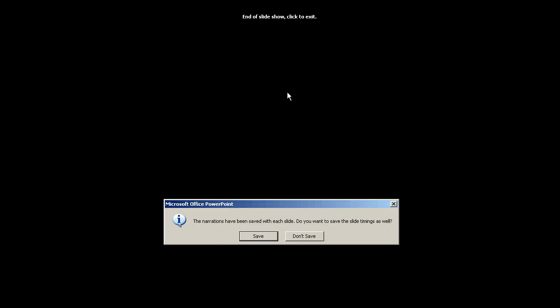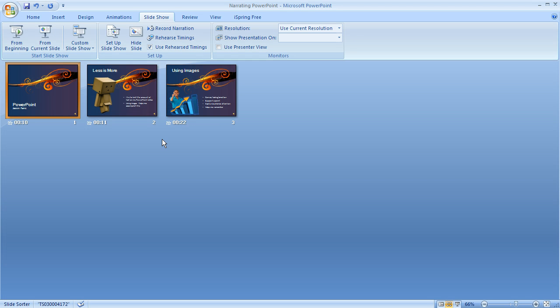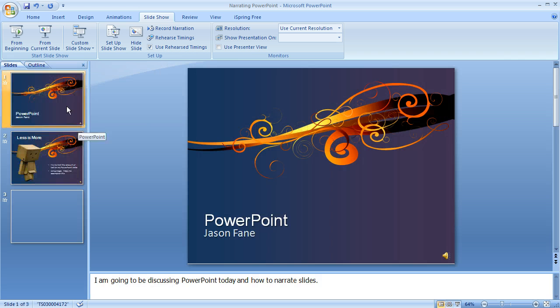It's going to let me know it's the end of the slideshow, so I'm just going to click to exit, and it's going to ask if you would like to save. So I'm going to go ahead and click save. And so it's now saved all of my voice for this. And I can tell that because I can see the times associated with it, and I can also see right down here in the corner a little stereo icon, and if I double click this, I can blow it up a little bit bigger. You can see the stereo icon here.